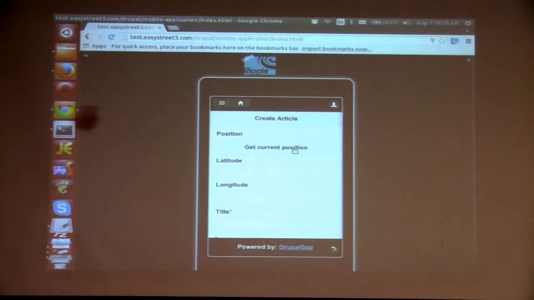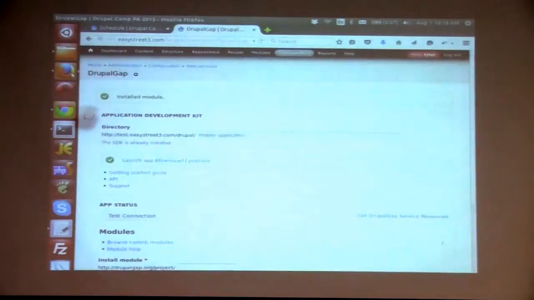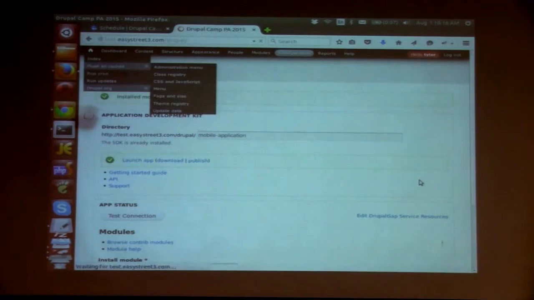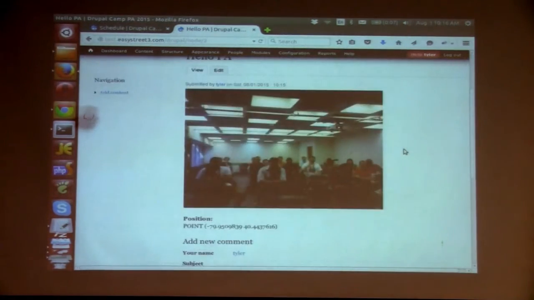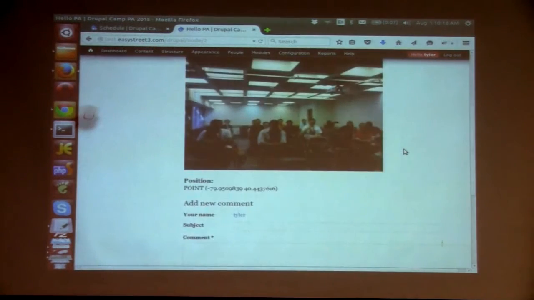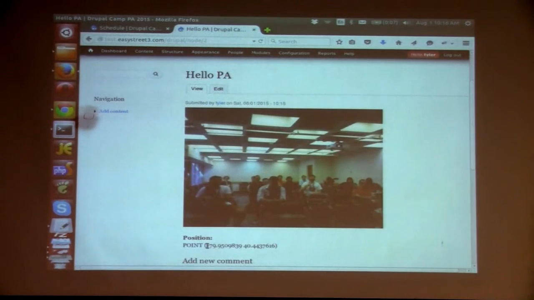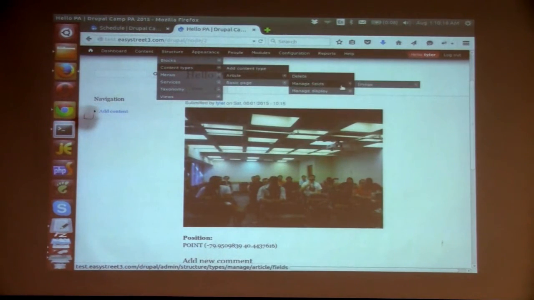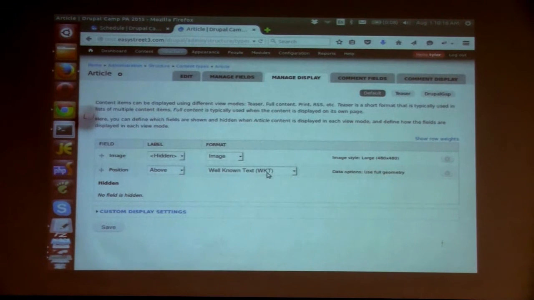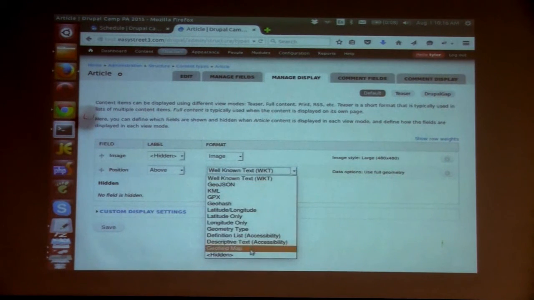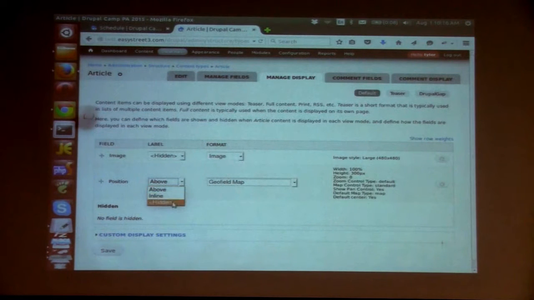Okay, so I went ahead and saved that node on our site, and if we head back here, hey, hello PA. So there we go. There's a mobile app that takes a picture, records coordinates for us, and we did that without writing a single line of code. Pretty powerful stuff, but let's spice this up a little bit and say instead of showing the position as latitude and longitude, let's show it as a map, and that'll be a lot better.